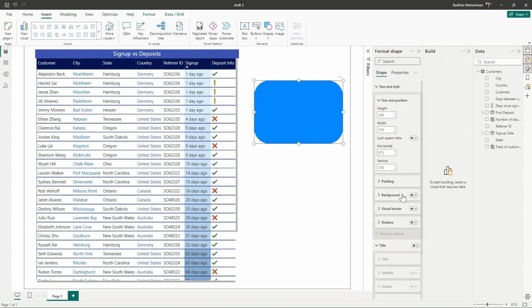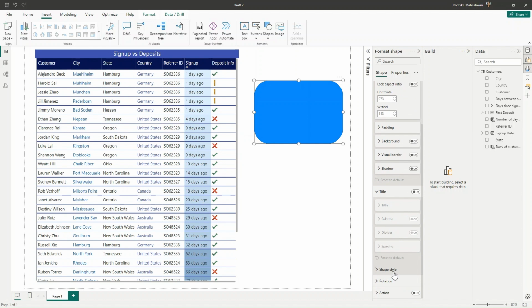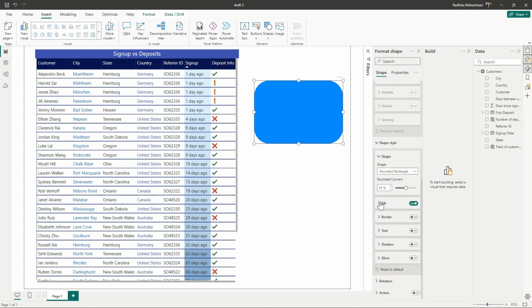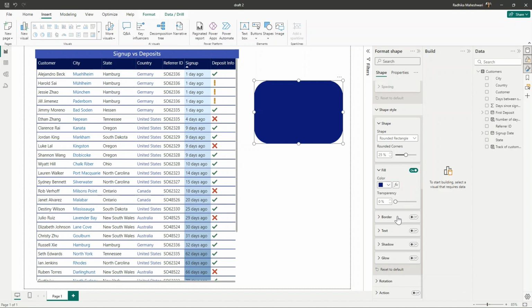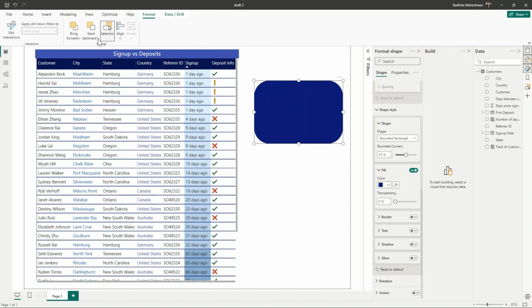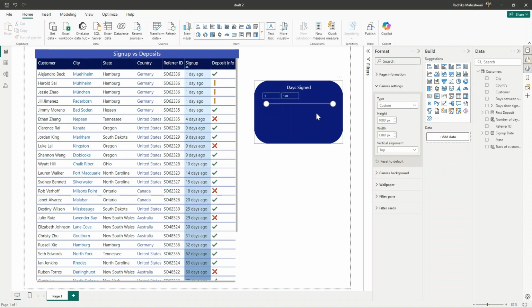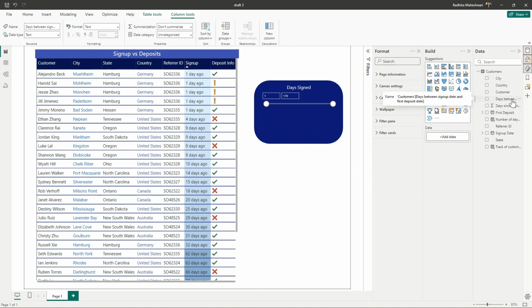I will change the background color for this. So going into shape and style, turning off the border, and for fill, we just want this as this blue color. And now while I have this shape selected, I will go into format and select send to back so that it goes at the back, and now we have the same format as we have in the challenge. For the second slicer, we need the days between sign up date and the first deposit date.